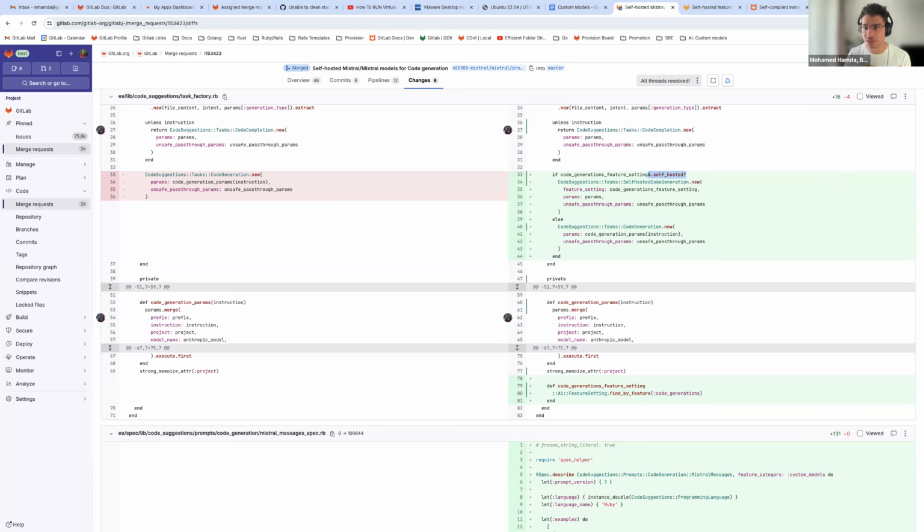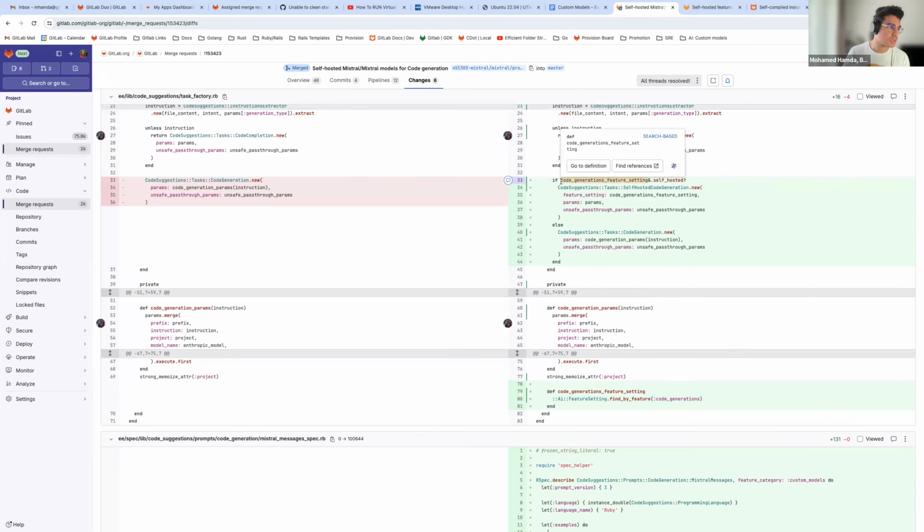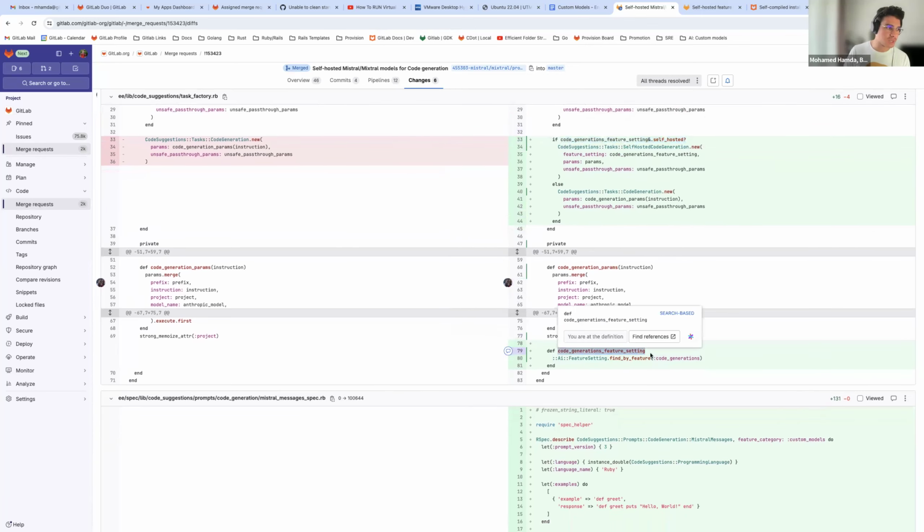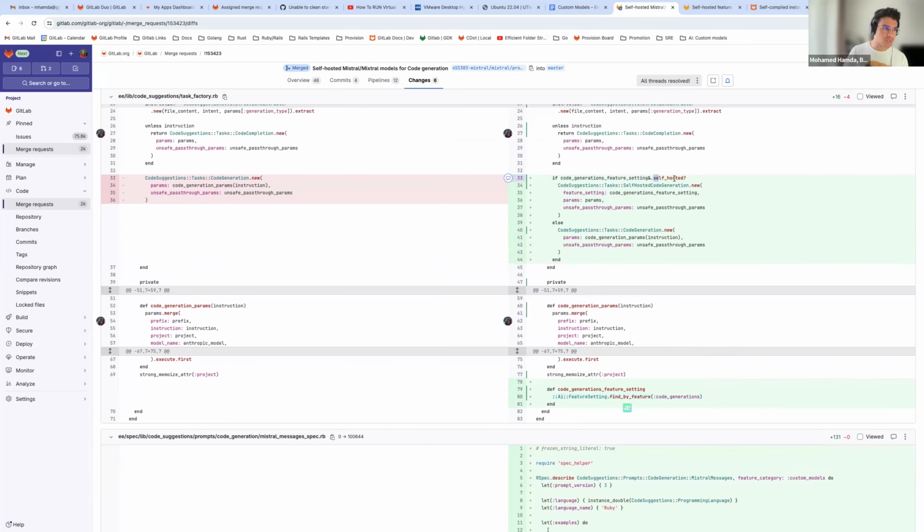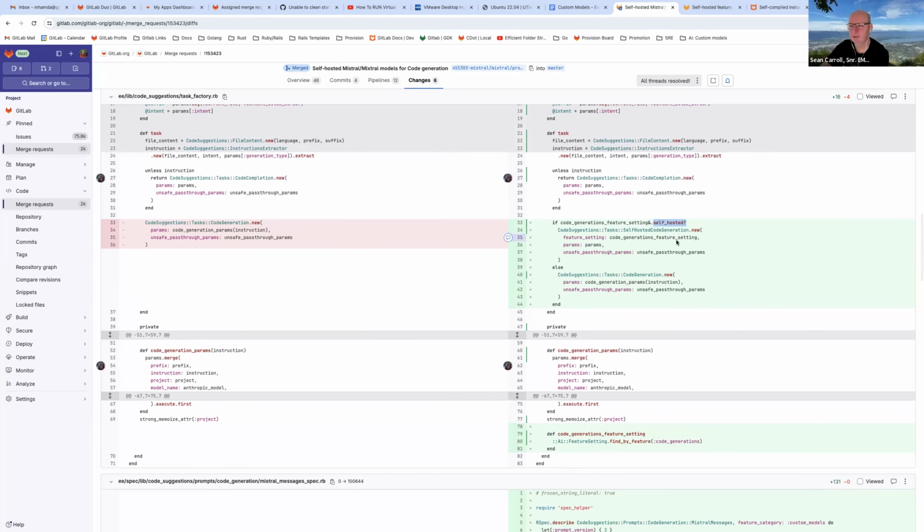Okay, please go ahead, Sean. Yeah, on line 33 there, if code generation's feature setting is self-hosted, yes, that's coming from the configuration settings, is it? Exactly. Okay. This is when you set the code generation in the UI, and you create a record for code generation, right? And then we fetch the self-hosted model, which includes the API and the token and also the model name. Okay, thank you.